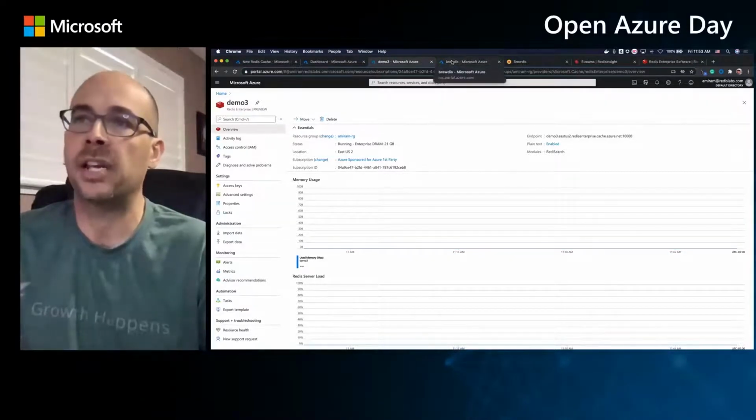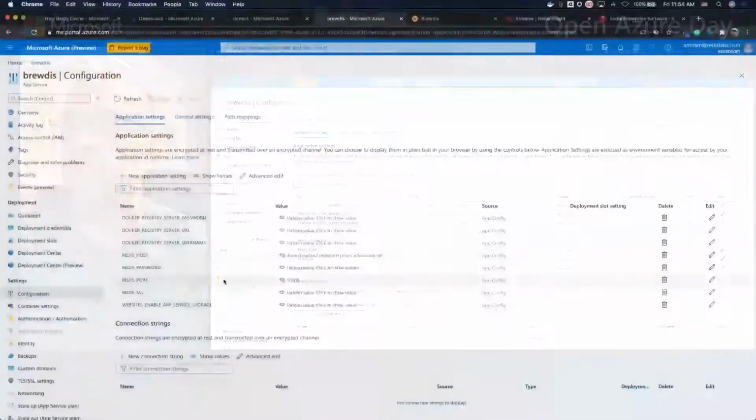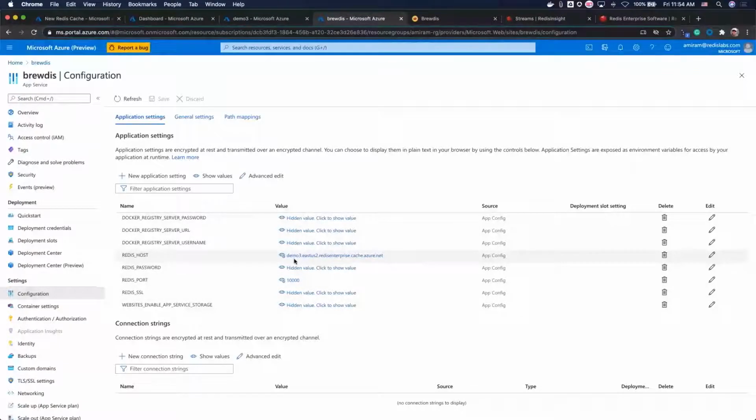So in order to do that, I've created an Azure App Service application, and I've already plugged in my Redis host and my Redis port to enable it. And it's container-based. You can also do that as an Azure Spring Cloud, and I'll give you the link when we're done with the demo, so you can try it yourself.